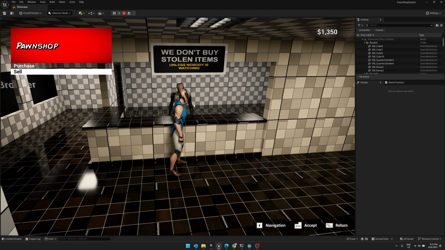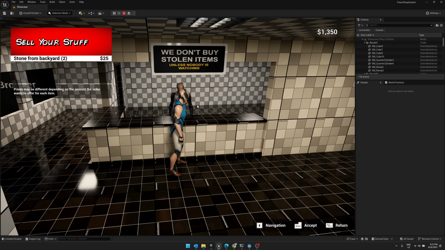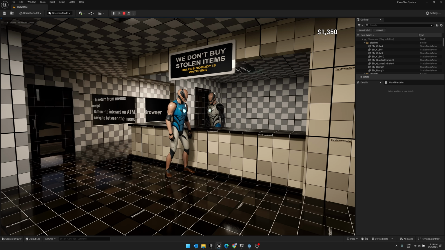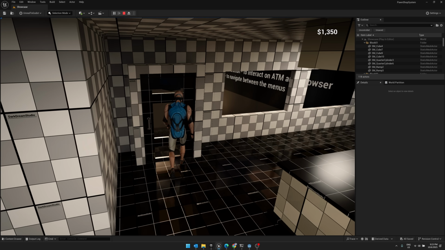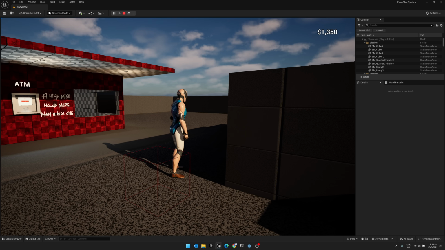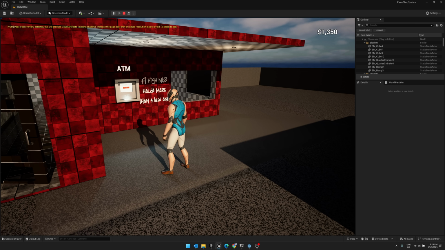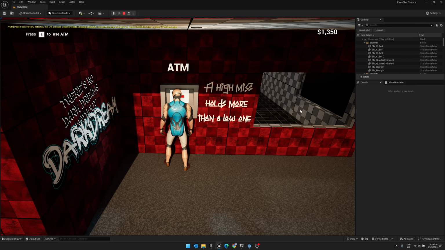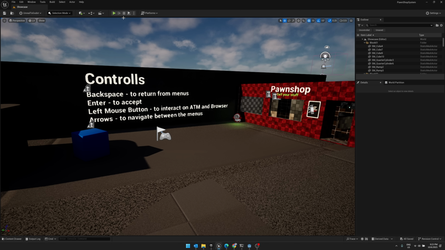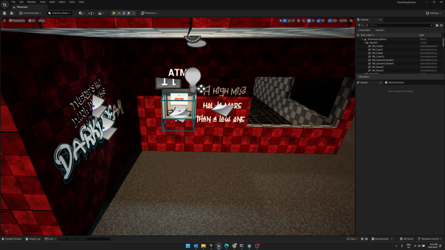And then what you also have going on here, so if we leave, so let's hit backspace, and then done. We head back on over here and out our door. You're going to notice there is also an ATM system. So you can come up over here, hit the ATM, and you can use it to deposit and withdraw cash. Pretty straightforward. So that is the pawn shop system. So it's all the controls for doing all the various different things you saw right there in action.